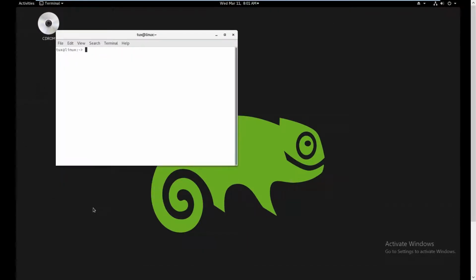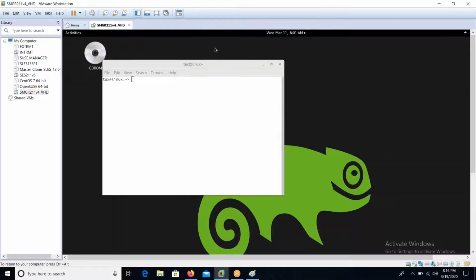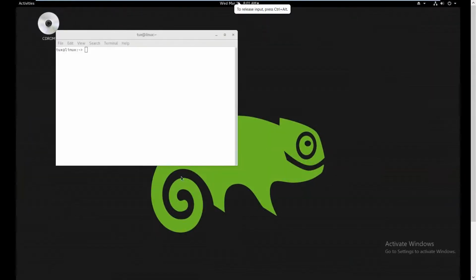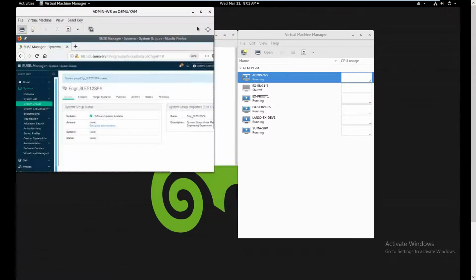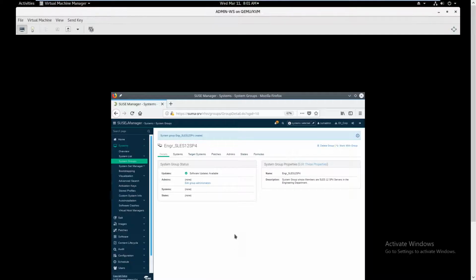Which machine am I in? I'm inside the base machine, but I have to be inside the KVM one. So this is not the KVM one. I need to go to my work manager, and there is an admin one. I think I accidentally minimized this. I don't know what happened last time, but yes, I have my machine with me.